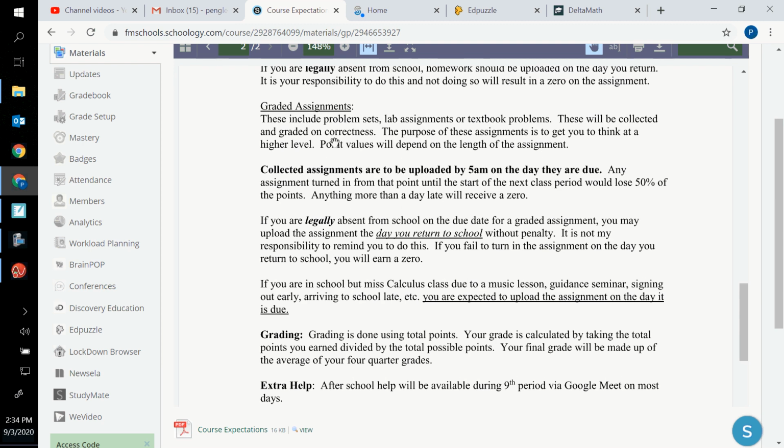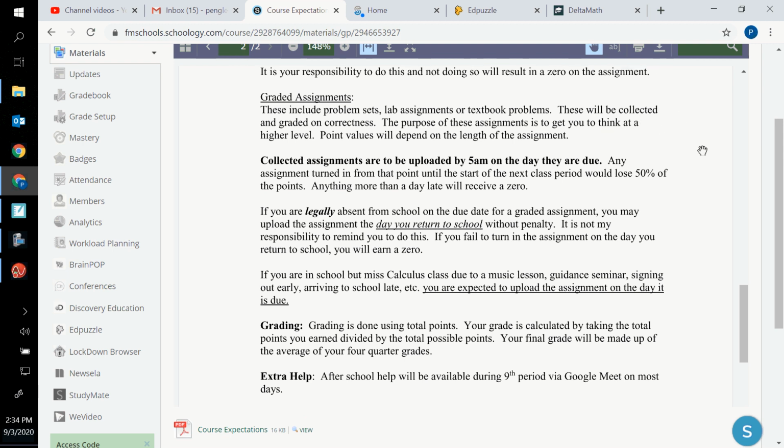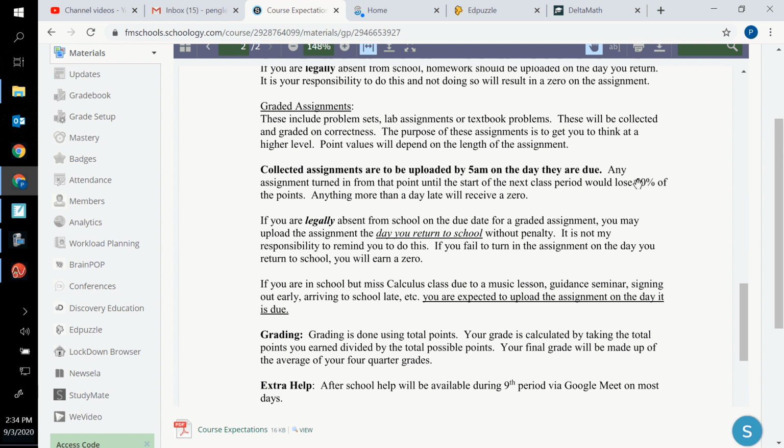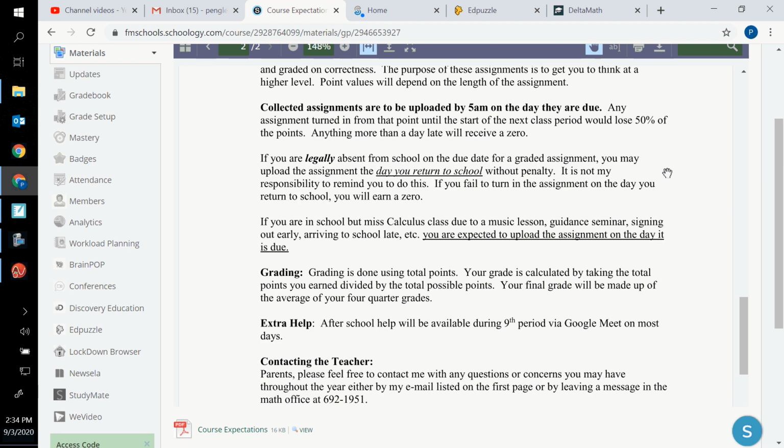Graded assignments. Every now and then we'll have graded assignments like problem sets, or I'll have you turn in a problem from the textbook for a grade for correctness. Those will have varying point lengths, and they'll be collected through Schoology as well. Same thing, they'll always be due at 5 a.m. on the day that they are due.